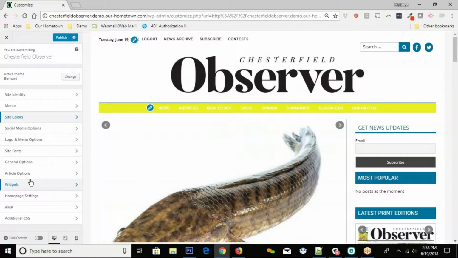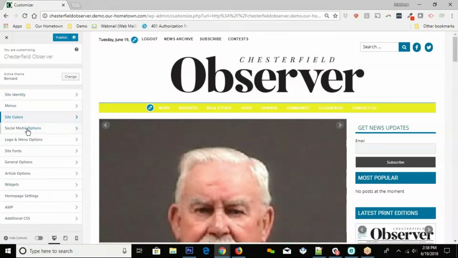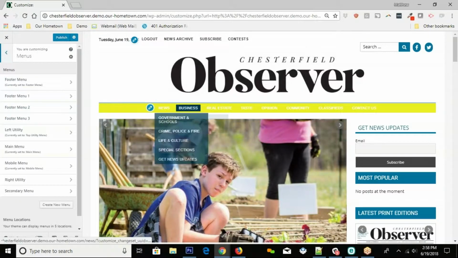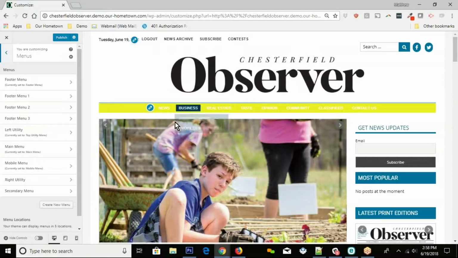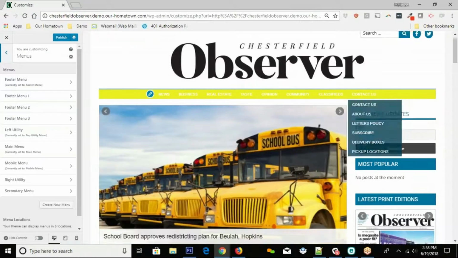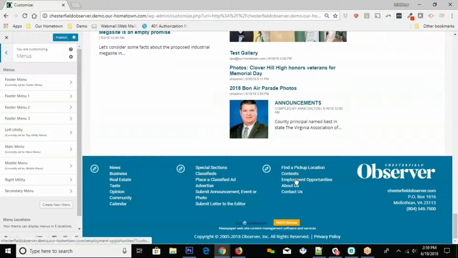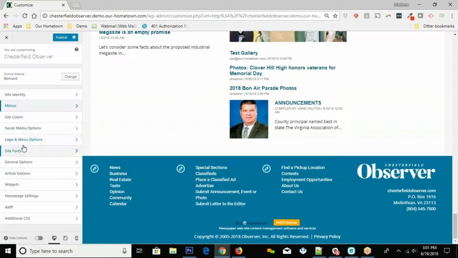So if I leave that area and go back here, you can see that there are a couple different options. You can edit the menus in here, all the menu options at the top of the page in this navigation bar, and the menu options in the footer. All this stuff is controlled in the menus area of the customize tool. This is an area that I think you can just kind of thumb through. It's pretty self-explanatory. The site colors is one thing.